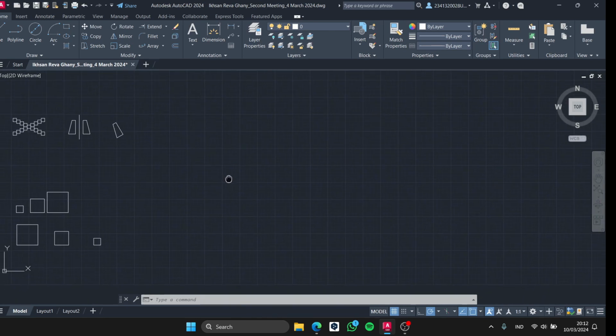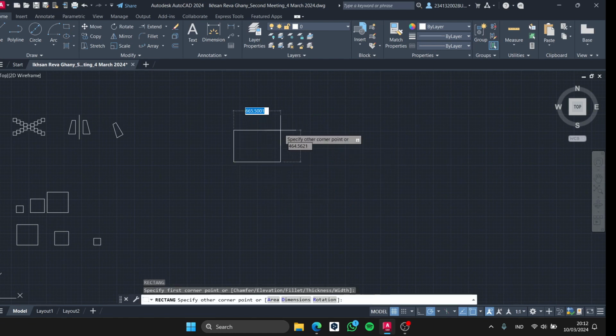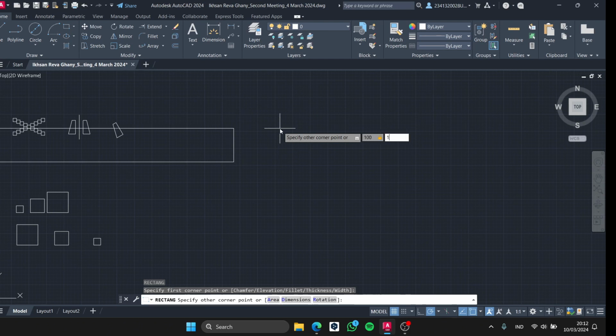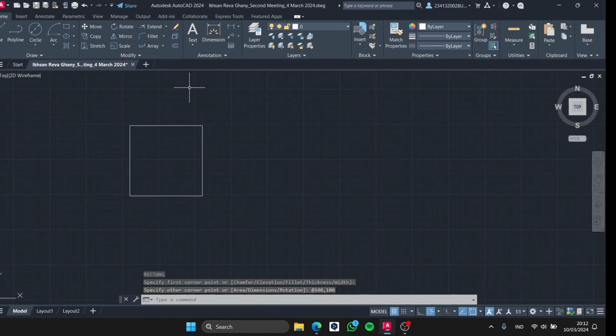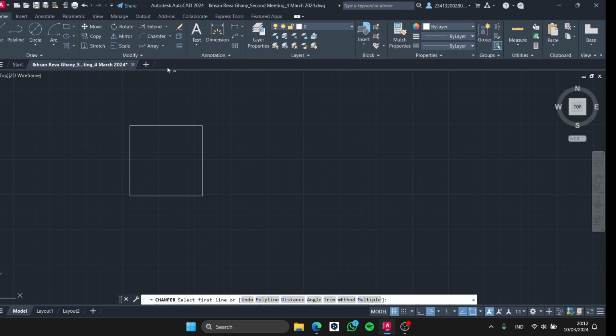Chamfer is like, if you make a rectangle, you will notice that the corner of the rectangle is cut. So I want to show you this, just like this. I want to use chamfer. Select the first line. I want to make the upper one and the left one, like this.